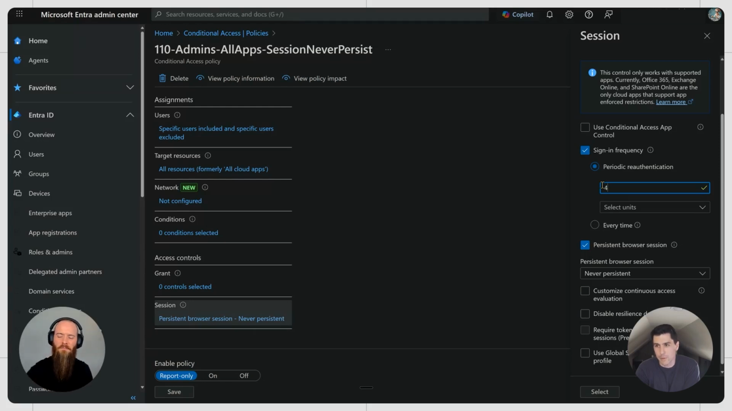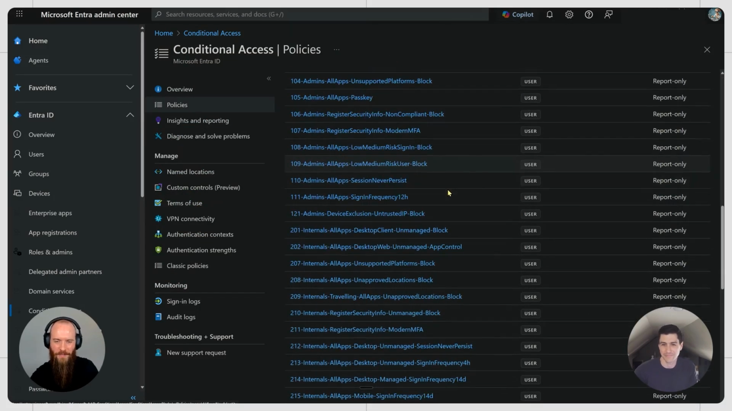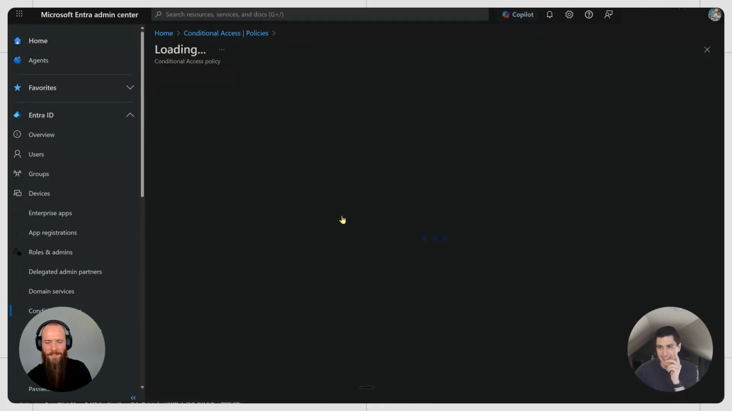Yeah, absolutely. It's funny, these things, there's so much to explain in Conditional Access. It's not the most intuitive thing in the world. Okay, cool. And so that roughly sums up a lot of the admin stuff, apart from this one here. Device exclusion. Yeah, so this is an interesting one.